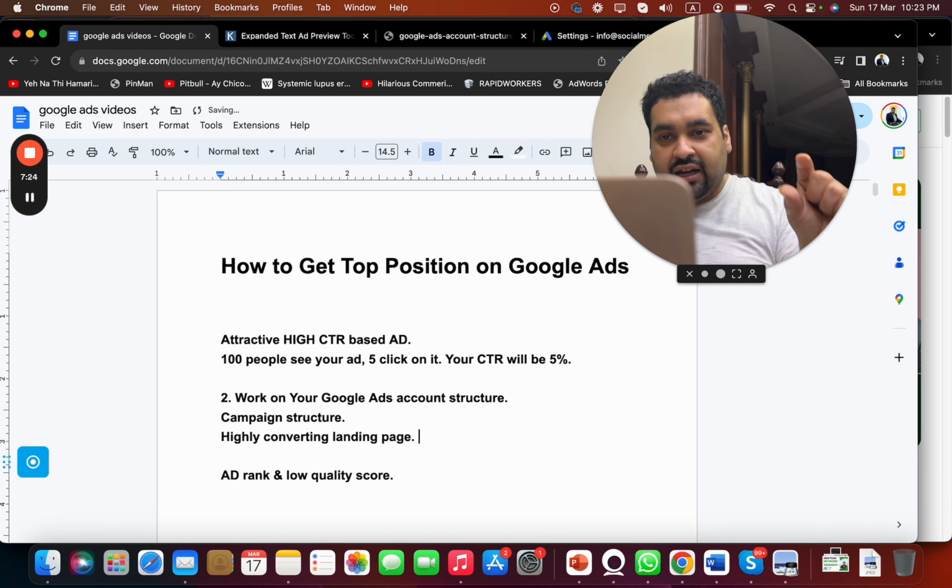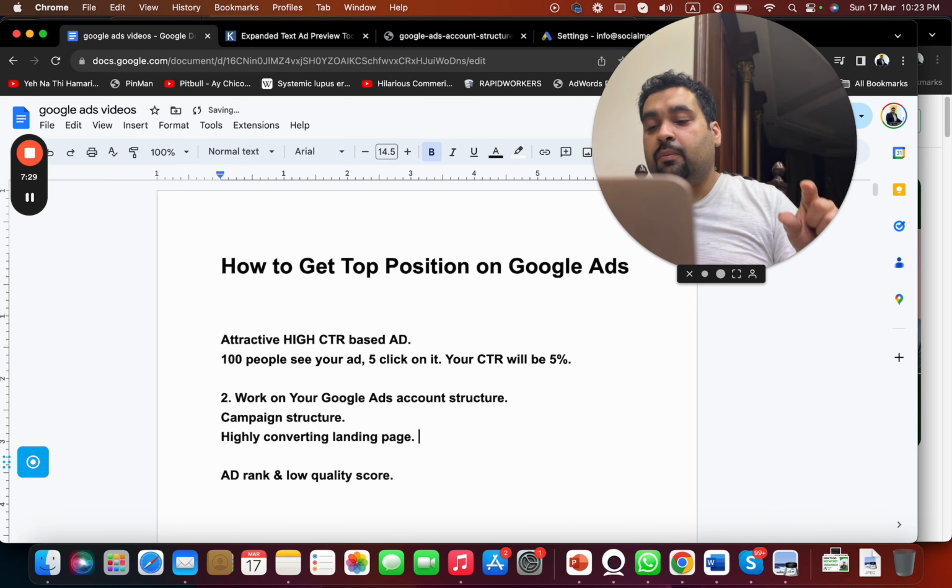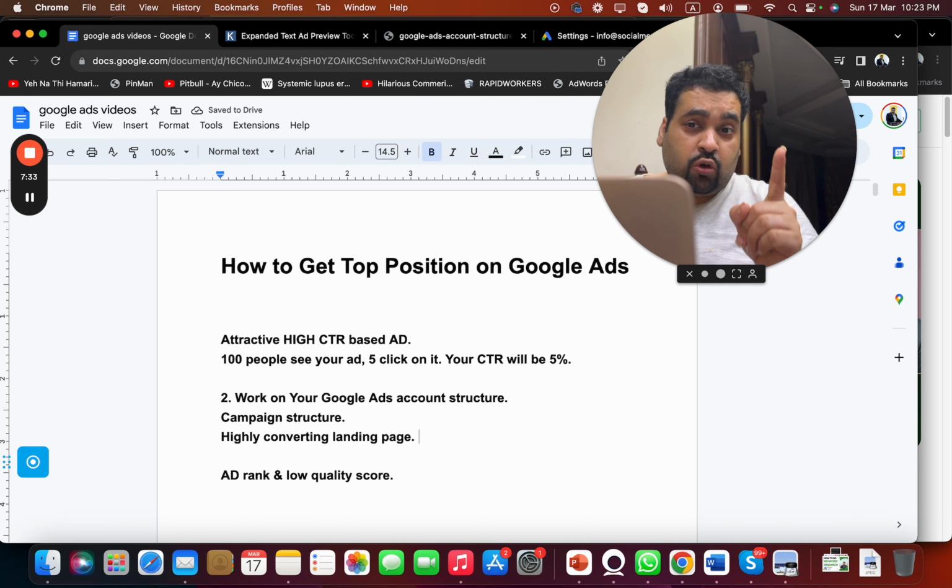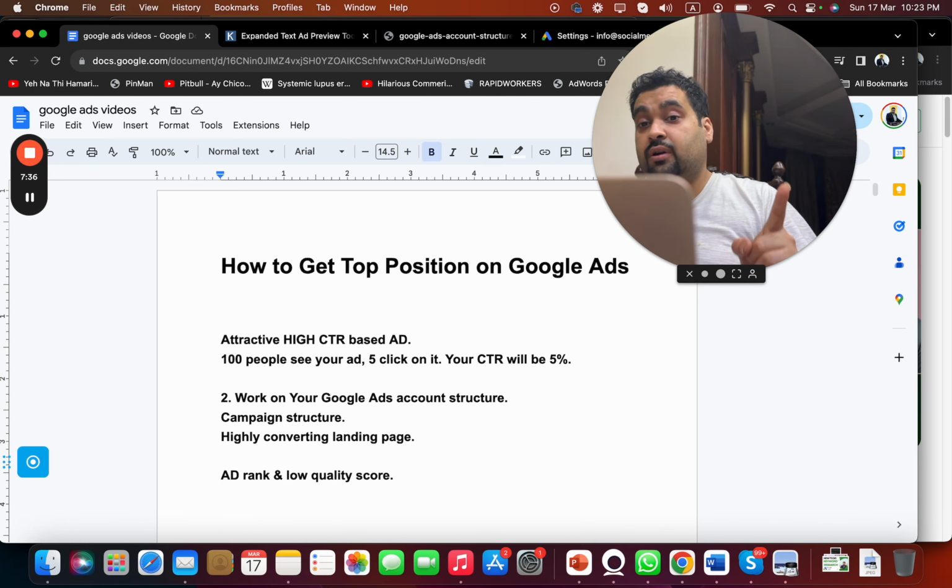So a customized landing page with a customized ad, with a customized keyword and customized campaign is a perfect formula to get top position on Google Ads. But I'm also going to tell you a secret method over here as well to rank on top. So you guys have to stay with me, because the secret sauce is yet to come.